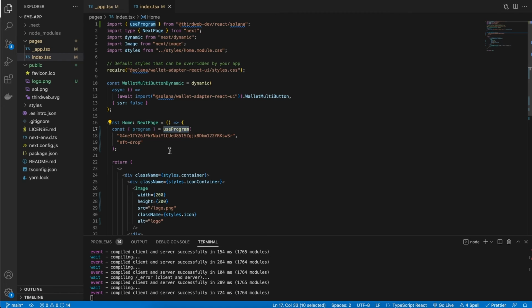The use program hook is very similar to the use contract hook when it comes to the Ethereum chain and thirdweb. This gives us access to a program instance that we can then go ahead and do some queries on, make some changes. So this is the very first step that you'll need. We are not using this variable yet, but we will just now. Okay, so let's go ahead and add our claim button.